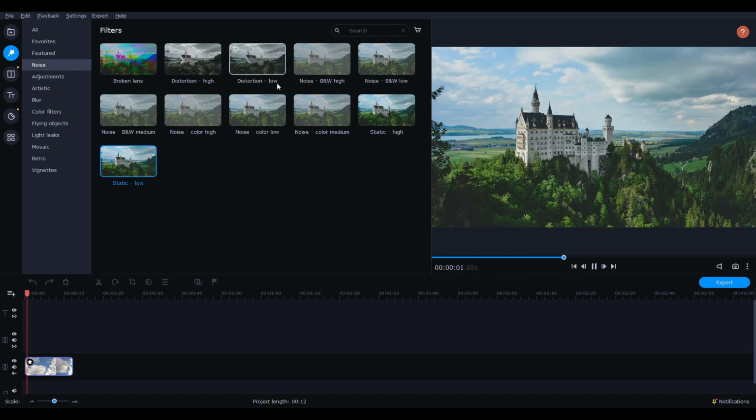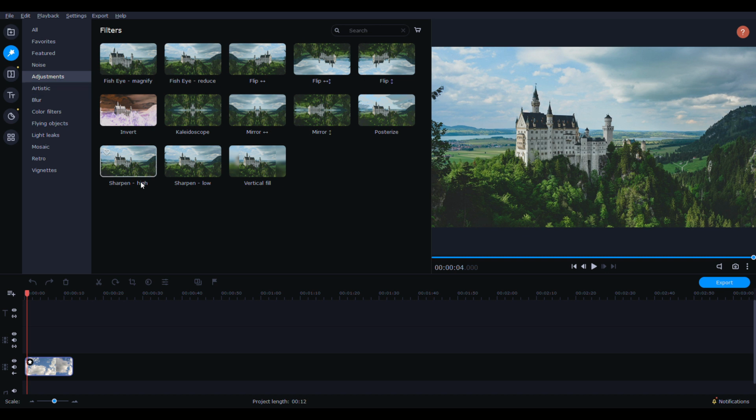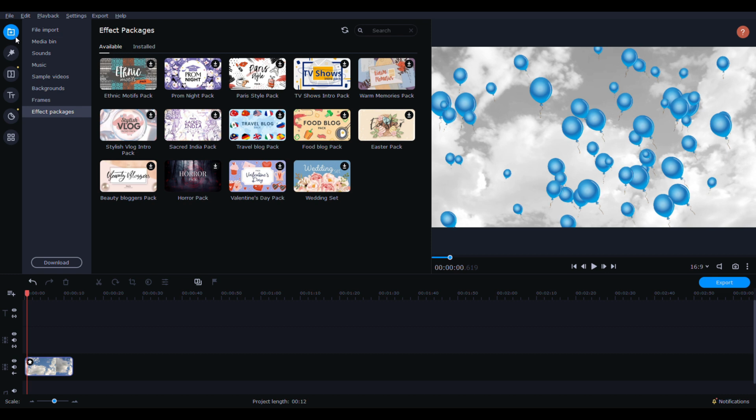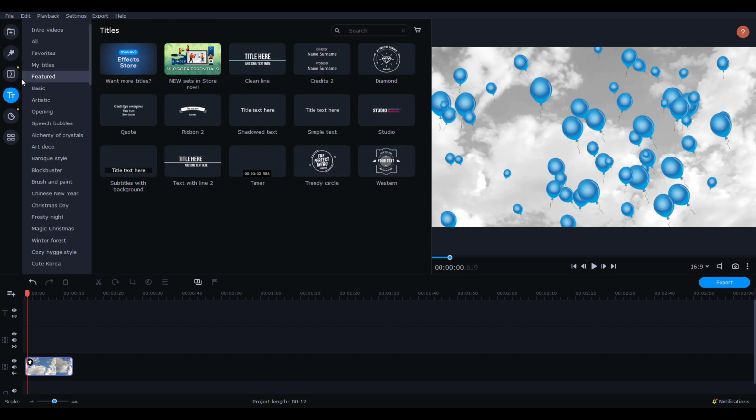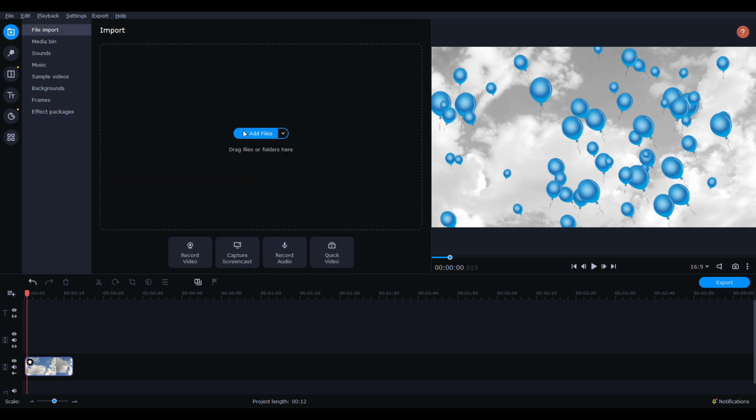So, and then noise. So here are some of them that I use the most. That would be adjustments. I use the invert really often if I have a logo that's black or white and I want to flip it. So I could drag any kind of picture in. Let me grab one real quick.